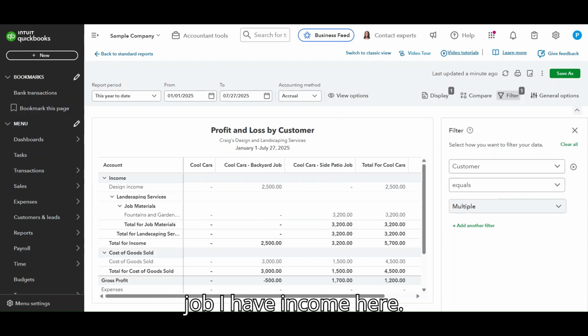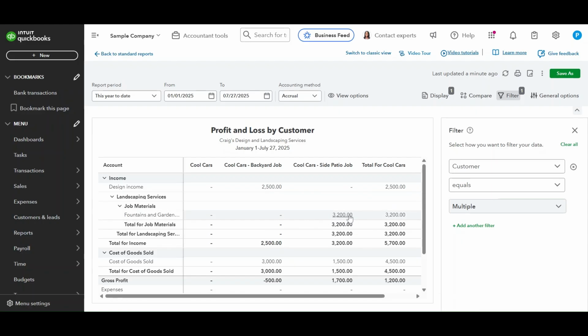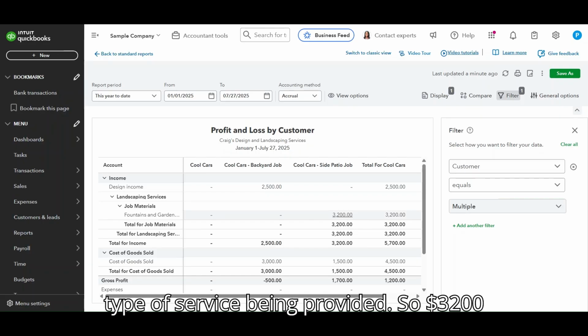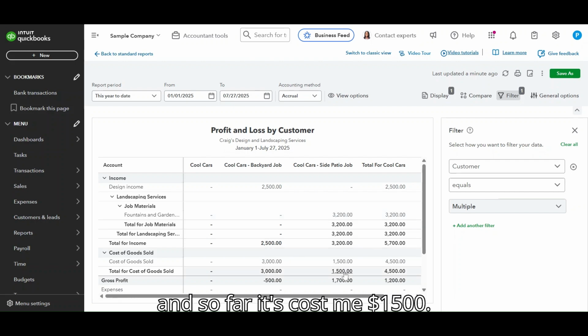Now let's look at the side patio job. For this job, I have income here. It was just fountains and garden. It's just down here because it was a different income stream, a different type of service being provided. So $3,200 was the invoice. That's how much I billed, and so far it's cost me $1,500. So I have a $1,700 profit.